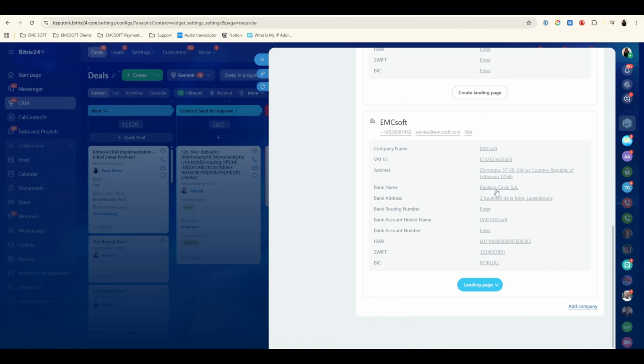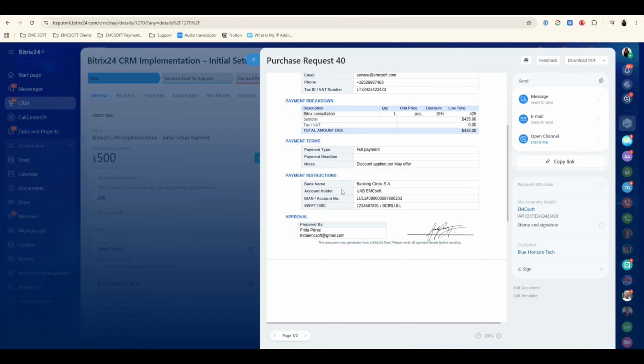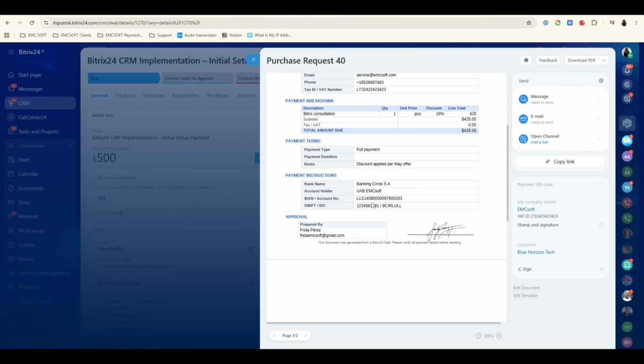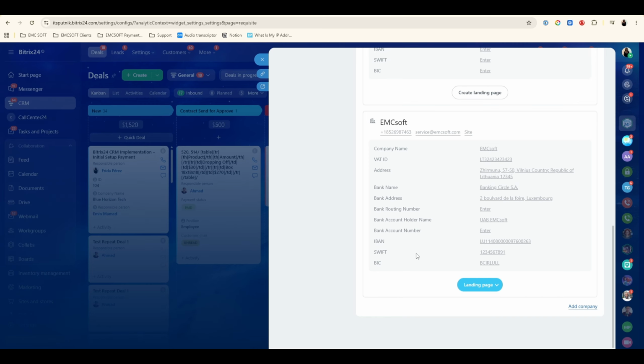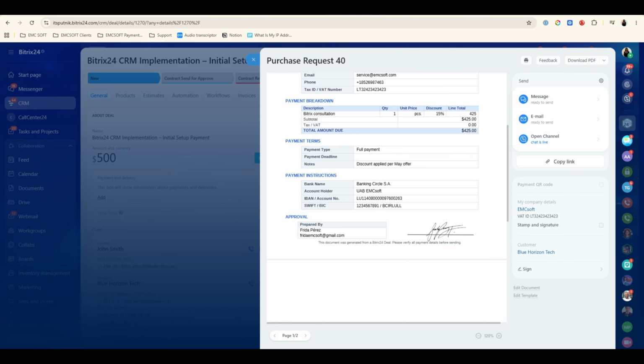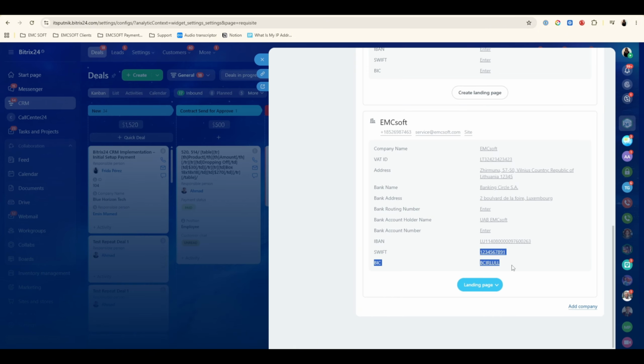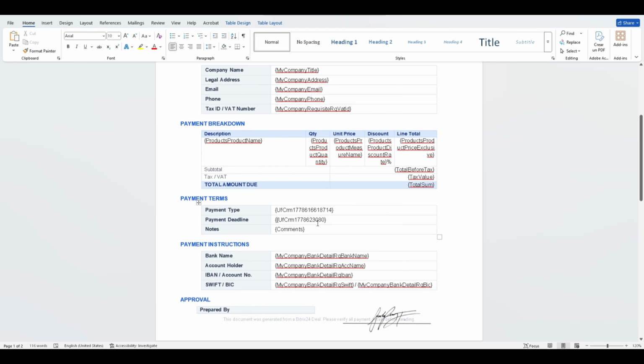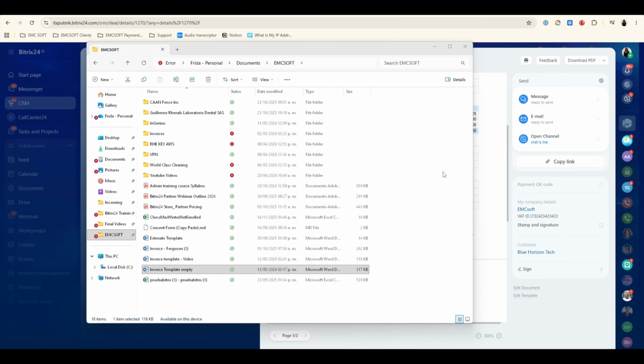Okay, so bank name is Banking Circle SA, so that's correct. Account holder is Web EMCsoft. Okay, perfect, Web EMCsoft. And we should also be pulling the IBAN, which is correct. And now let's take a look at the SWIFT and the BIC. And it's looking perfect. Awesome, so everything is looking great. I'm just going to make the modification for the payment deadline, but I did put double brackets on accident, so I'm just going to delete one, and then this should help us pull that payment deadline date. Upload again, and then show you guys the final result.